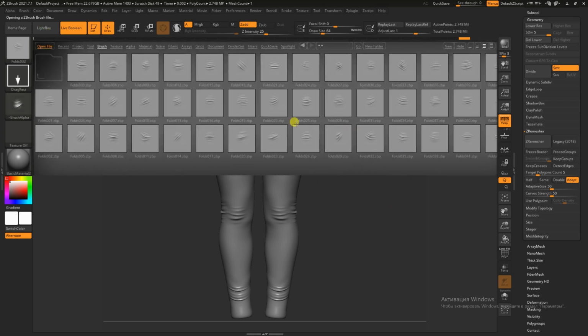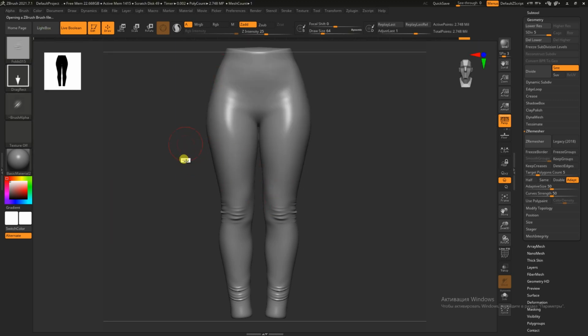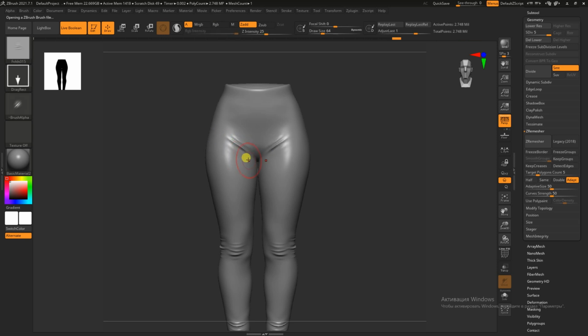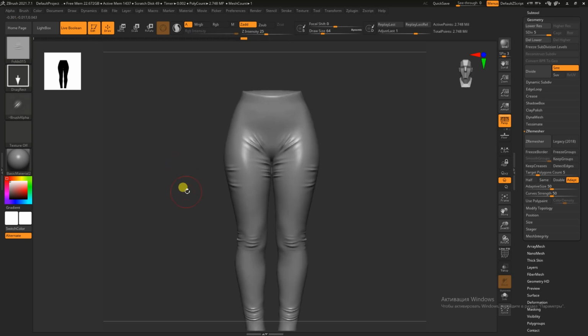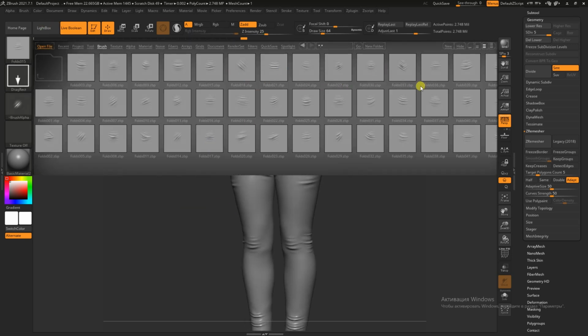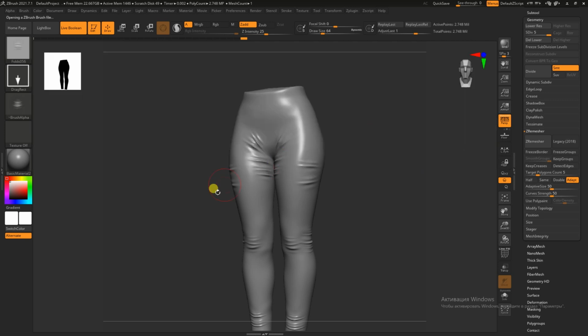Every crease, every wrinkle, every subtle fold takes precious hours of manual work, and sometimes the results still feel flat and lifeless. That's why we created the Fabric Fold Brushes Bundle, a professionally crafted collection of over 170 brushes and alphas, designed to give your fabrics natural depth, flow, and realism instantly.